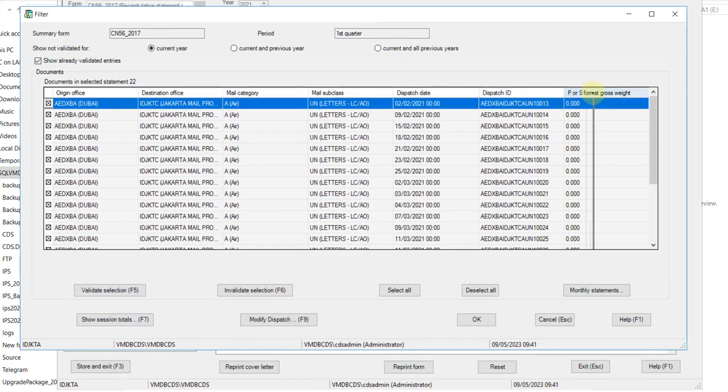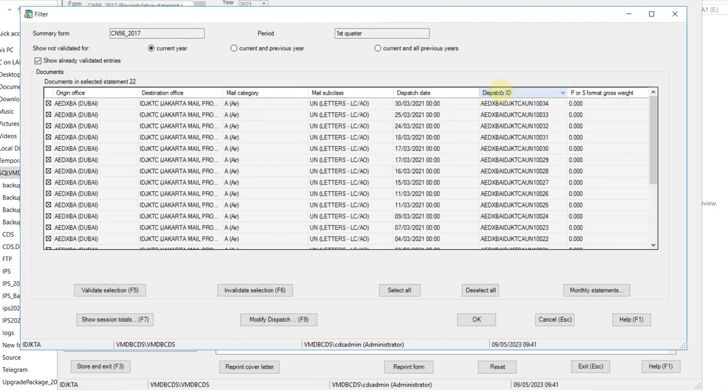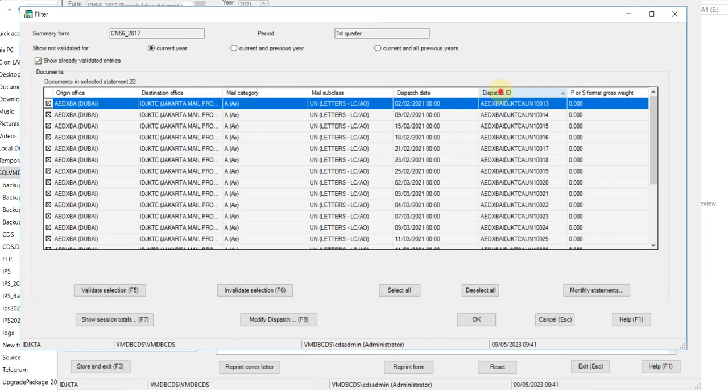And here you see dispatch ID. If you click here, you can change the order. You can order the dispatch by dispatch ID, or you can order the dispatch by dispatch date. So whatever you want to order the dispatch, you can change the order of the dispatch. And if you want to change the values on dispatch number 13, I select dispatch number 13, then modify dispatch.